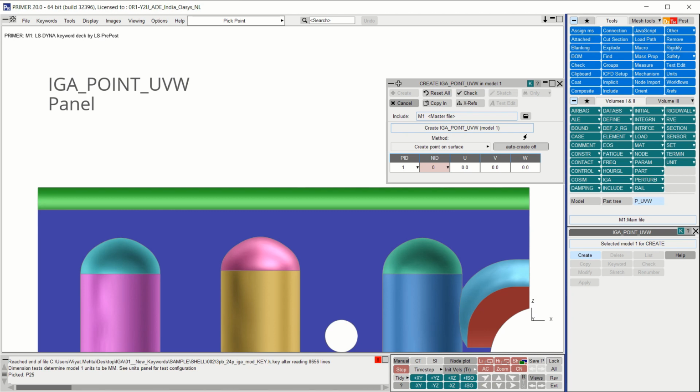Prior to version 20, when you wanted to create IGA point UVW, you needed to create node manually and also add this new definition in a set on corresponding IGA face XYZ. To get rid of this lengthy and intricate process, we have redesigned the IGA point UVW panel. You can now choose any of the following options to create IGA point UVW with ease. It will create node and also add the new definition in the set on corresponding IGA face XYZ.